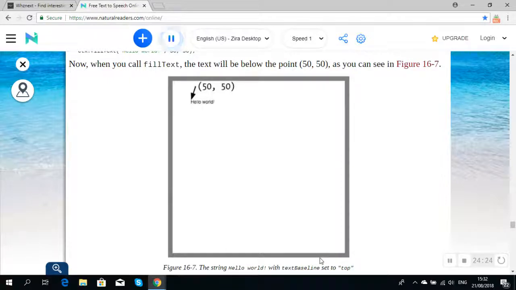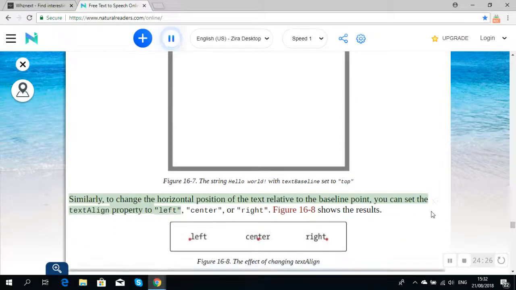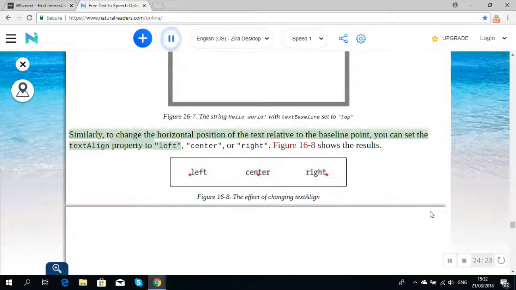Similarly, to change the horizontal position of the text relative to the baseline point, you can set the textAlign property to left, center, or right. Figure 16:8 shows the results.